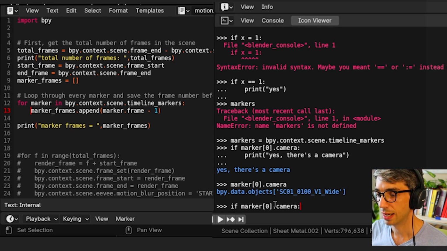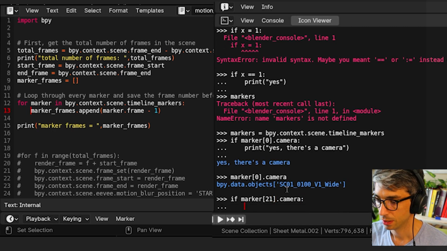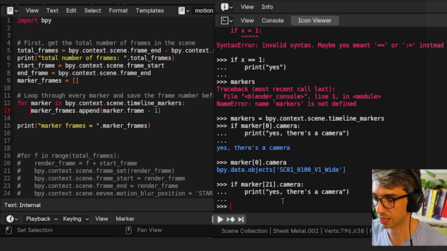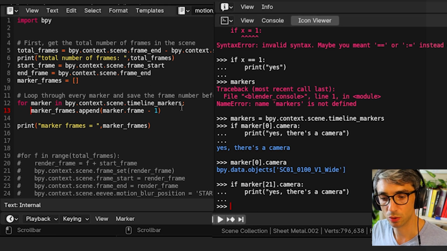So if I change this to 21, which we know is the one with the marker without a camera, and I run this, print, actually I'll just go down there, I print, yes, there's a camera. Well, we didn't get anything. We also didn't get an error, which is important. It means it works. That's something we can use to test. So we want to test that here.